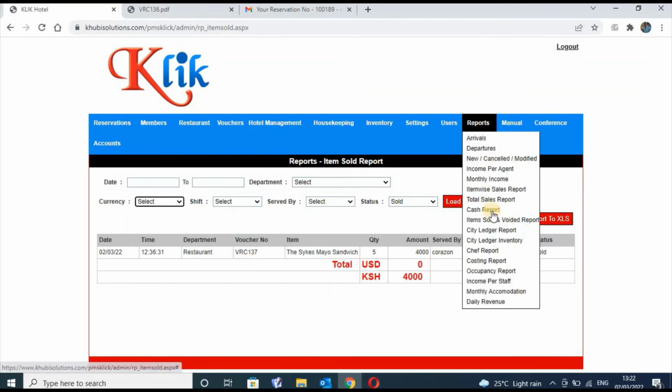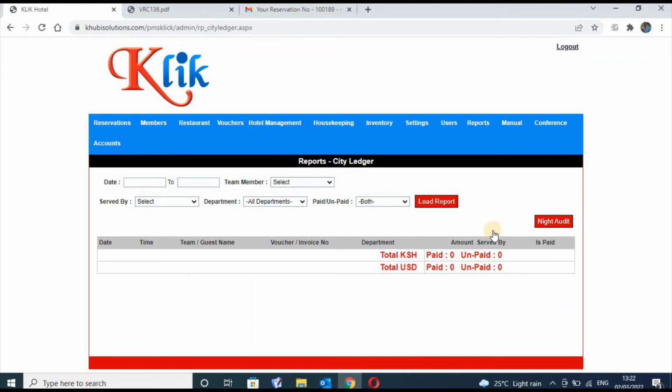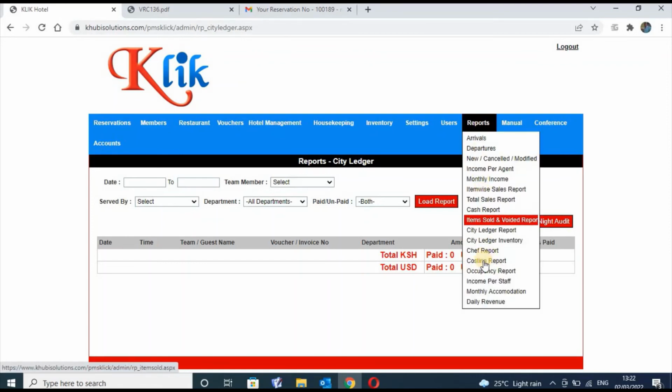So that is voiding. And the city ledger report. How come it's called city ledger report? I have no idea, but that is for the night audit. That one is for the auditors. So it's just a report that shows all the transactions. All the transactions. Okay, city ledger inventory, like the same.